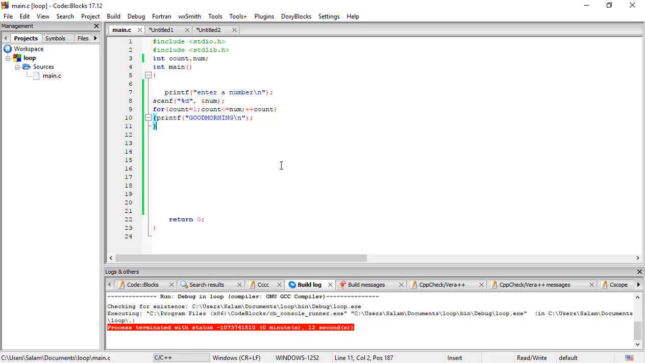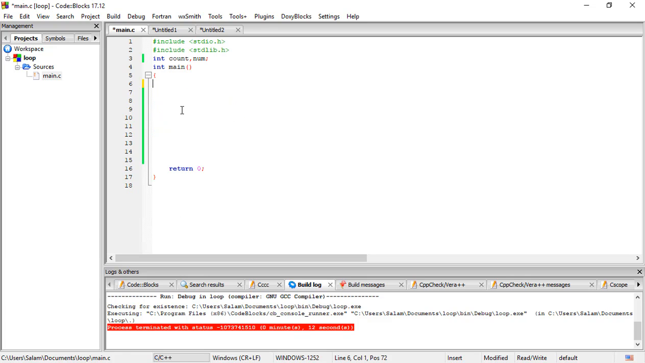Then we are going to talk about the while loop. The syntax of the while loop is: while, test expression, and then the braces. Then we have our lines of code, where the test expression checks the condition, if it is true or false, before each loop.